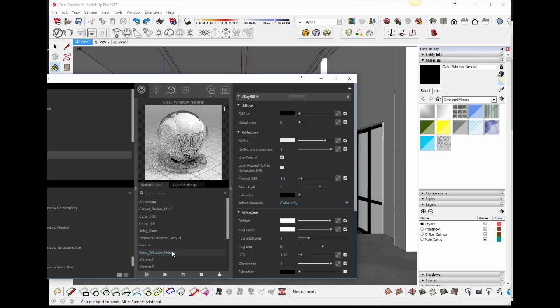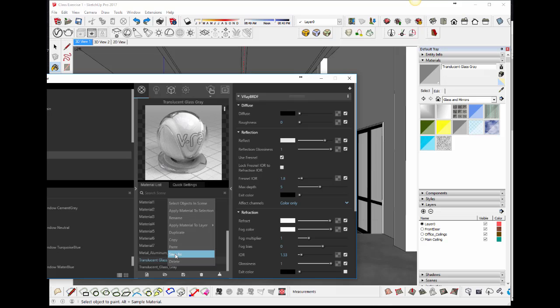Okay, so have you added it to your scene? So you need to right click and copy the glass window neutral. So right click on it, copy. Then you get the paint bucket. And you need to adjust the dialog so that you can hold Alt or Command down and click on the glass that's on the SketchUp model, and then that will make that material active. Then you need to right click on it in the list, it should be blue, and paste. And it will then copy and paste the material that was added to the scene onto the existing glass material.